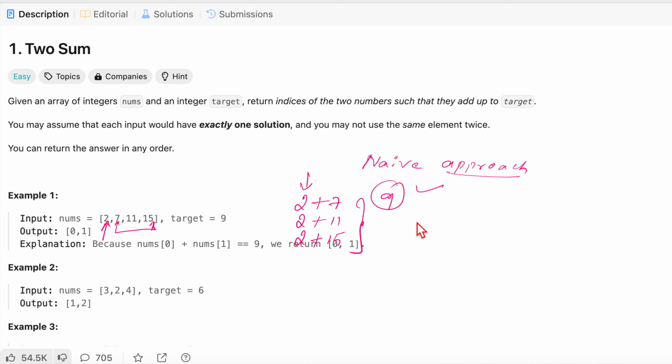But in other cases, we need to compare each and every element to the other elements. If this is not the case, then we need to compare with 2 plus 11. Again, this is not equal to the target. 2 plus 15 is also not equal to the target. Then we need to increase this pointer, and it will come to 7. Then 7 needs to be compared with all other elements, so 7 plus 11 and 7 plus 15. Again, both are not equivalent to the target. So 11 again needs to be compared with all other possible elements. 11 plus 15 is the only possible pair.